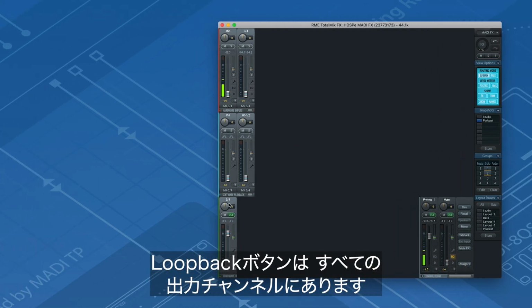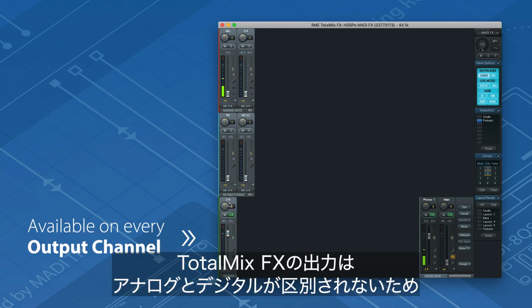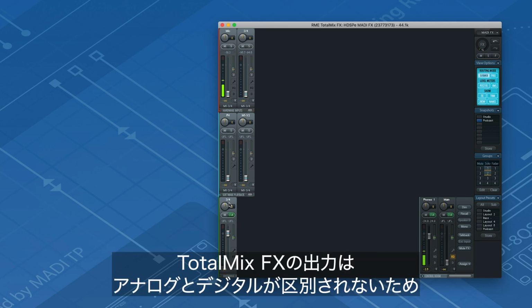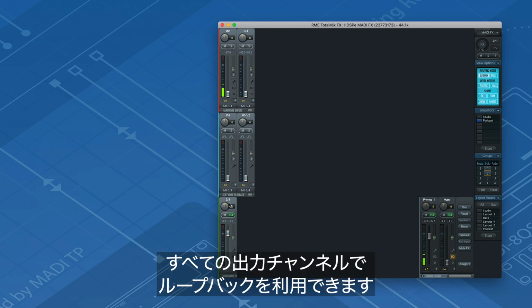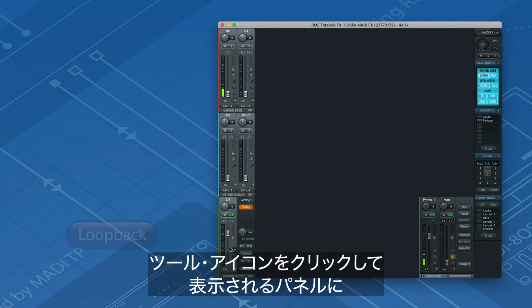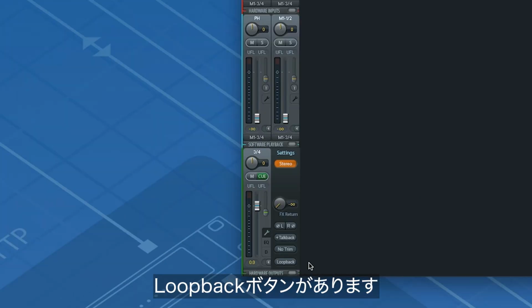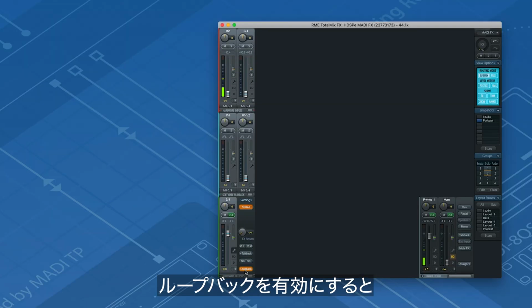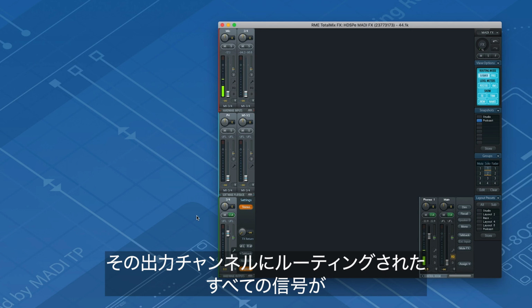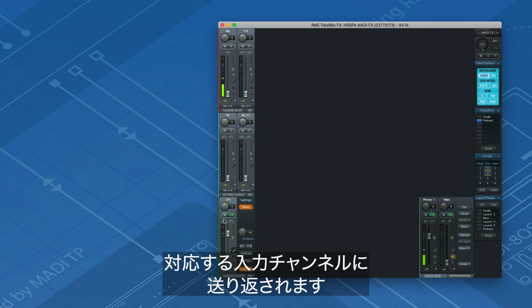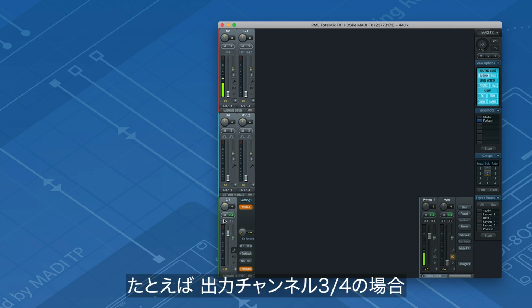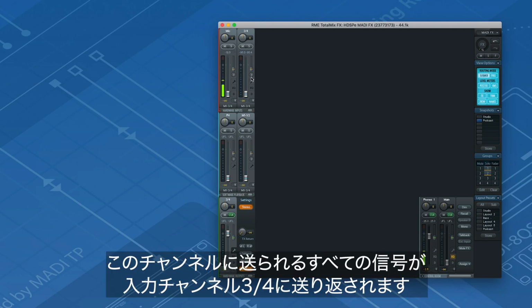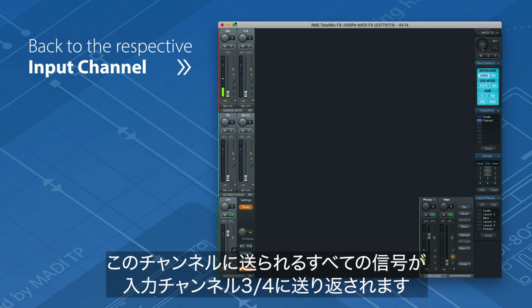You will find Loopback on every output channel, and there is no distinction between analog or digital outputs in TotalMix FX. Loopback will work on every output channel. You'll find it under the tool icon, and then there is Loopback. Once I activate Loopback, every signal that is routed to this particular output channel will be sent back to the respective input channel, meaning I have output channels 3 and 4, and every signal that is now sent to this channel will be sent back to input channel 3 and 4.